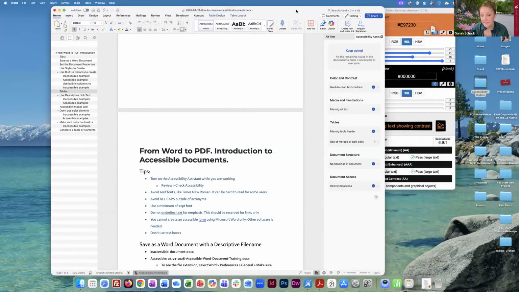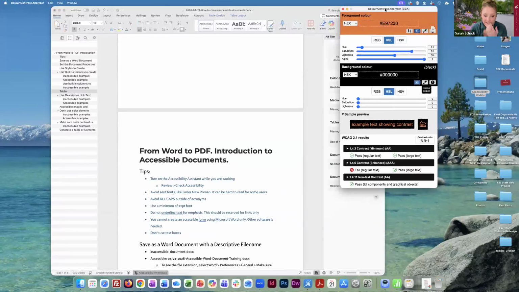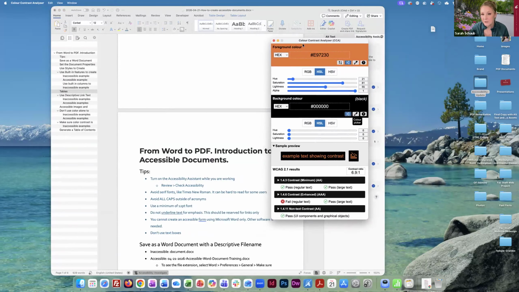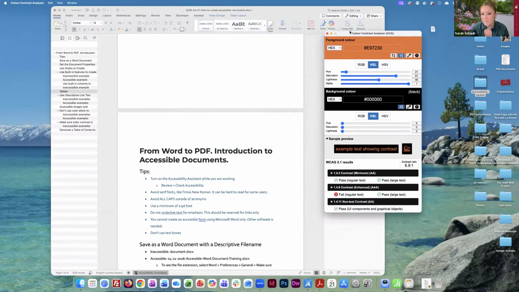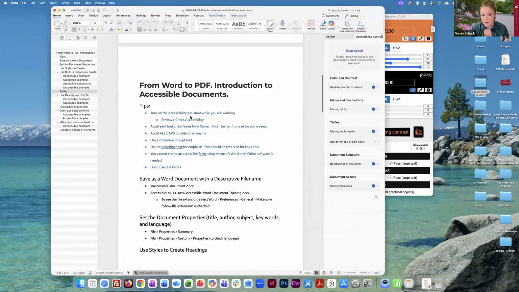And then I would take the additional steps, which I'll show you here in a minute, to open that PDF and then run the Adobe checker, because just because you've made it accessible in Microsoft Word does not mean it's going to be completely accessible as a PDF. And we won't go too far into that because we're going to do a training on that next week. But the other thing I wanted to show you was this color contrast analyzer tool, where you can check color contrast.